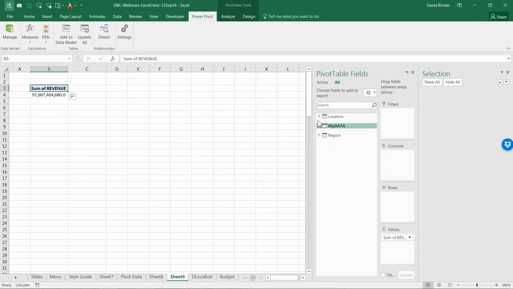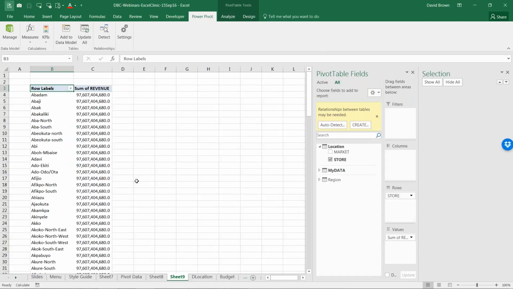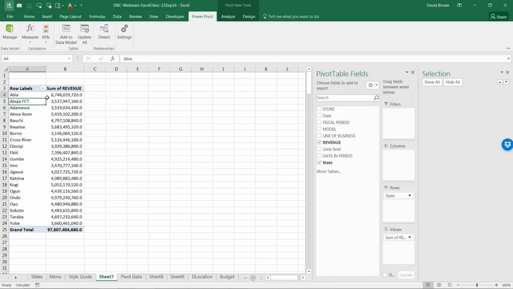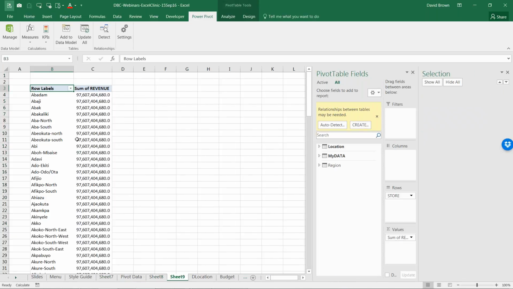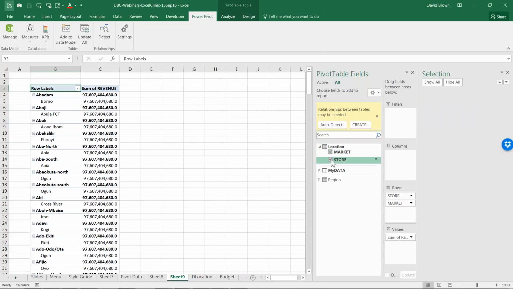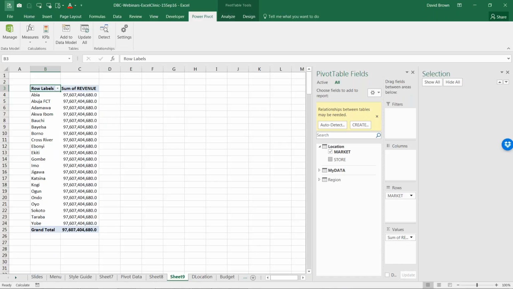What is wrong? There's something we haven't done. If I take store, still not working. Look at the Excel version we did. Seems to be fine. Everything looks good by store because we did a VLOOKUP. But Power Pivot is showing gibberish. Not really showing anything. I'm going market instead of store. Okay, it's not showing the right thing.